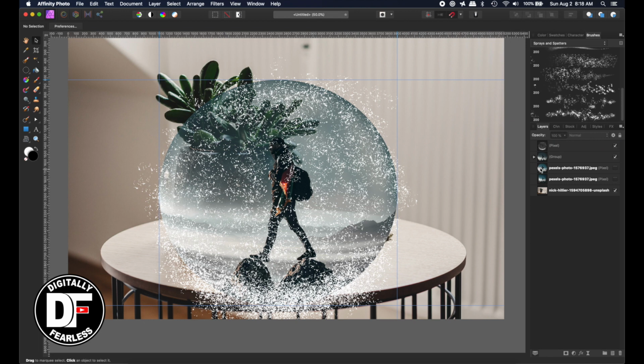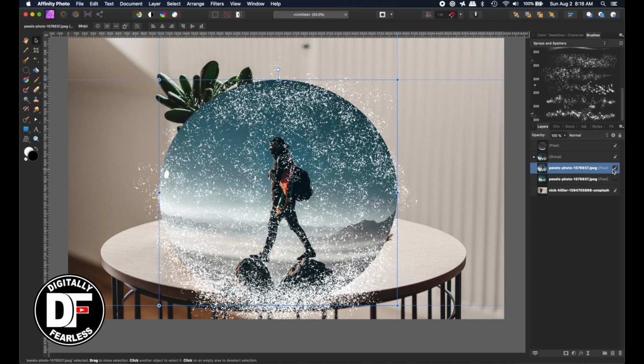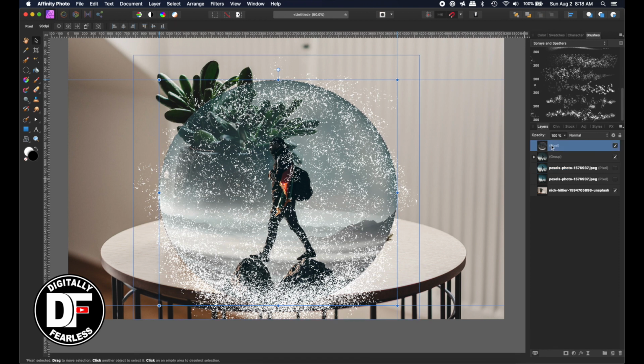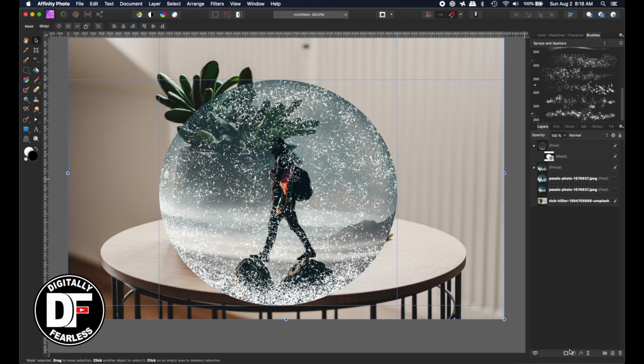So now what you could do, remember the man behind, turn him on, and then Control or Command click. And that makes the selection for the man. And then you could turn him off now. And now that we have a selection of the circle, go back to that snow. In fact, I'm going to name it snow so we don't get confused. Go back to that snow and click mask. And now deselect. And now the snow is only inside the globe.